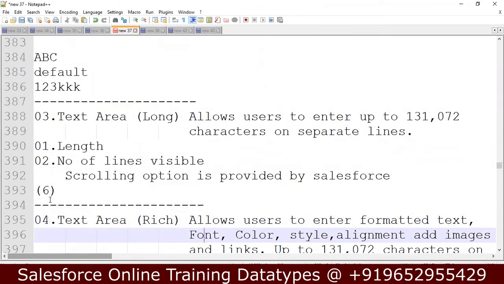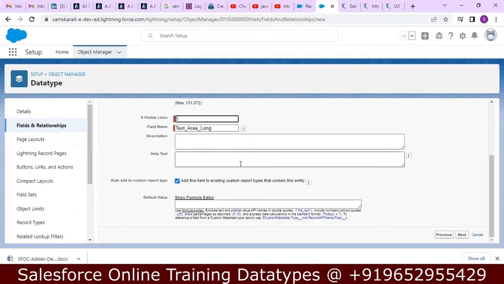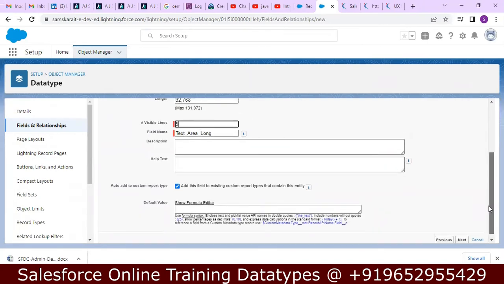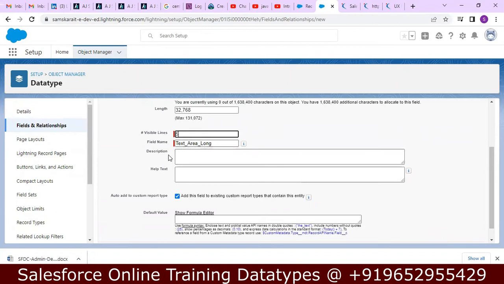So this field is allowing 6 properties. 4 are the common properties: field label, field name, description and help text. And these 2 properties are length and number of lines visible. The scrolling option is provided by Salesforce by default. It will show 5 lines. Now we have selected 5 visible lines. And the field name is this text description, text area long.